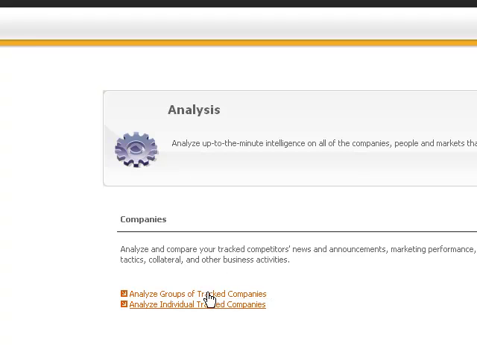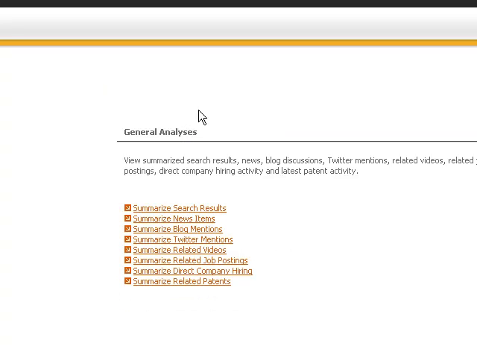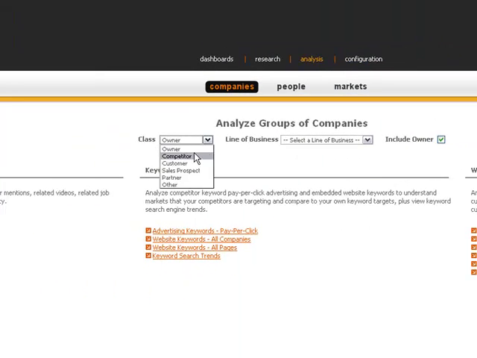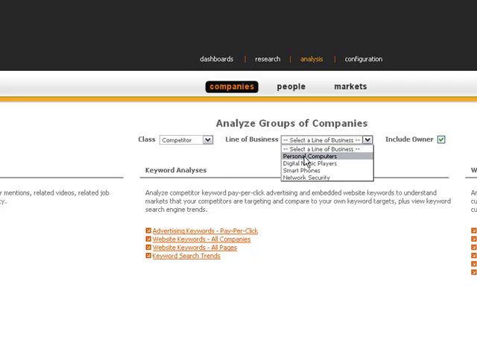For example, for groups of tracked companies, we have a number of general analyses that we can perform related to public exposure for the companies in this group. We can summarize search results, news, blog, Twitter, related videos, job postings, direct company hiring, patents, and so on. Again, for any particular class and line of business. And we can also choose to include our own company in these analyses if we like.